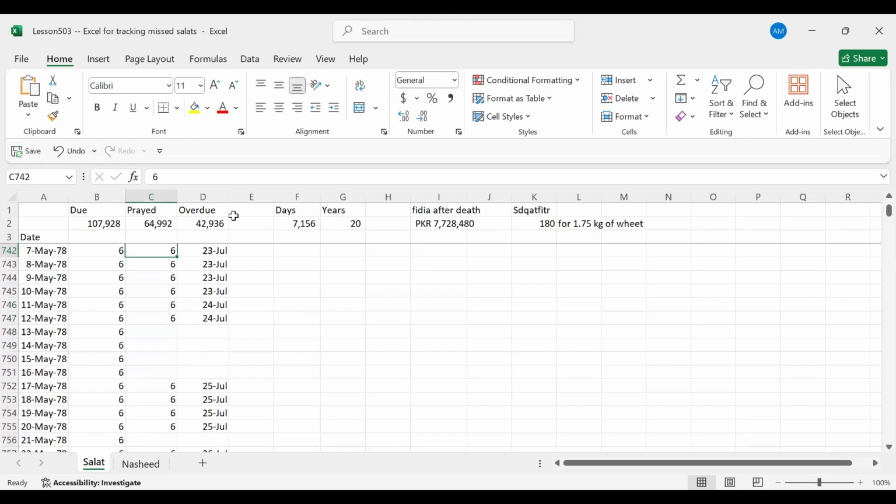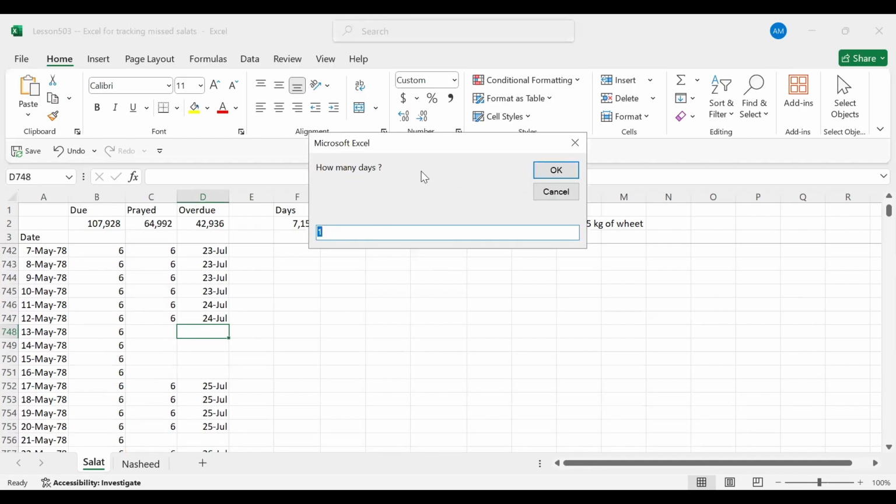Now, if you want to enter through the code, with a double click, when you double click on the first available position of the backlog of the prayers you performed, it asks you how many days. We said 5, for example. So when have you performed it? Let's say we performed it on 22nd of July. Okay, so we click OK.